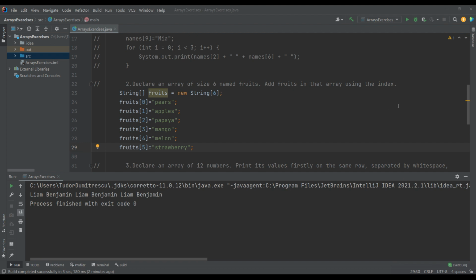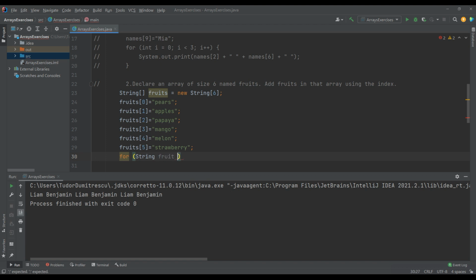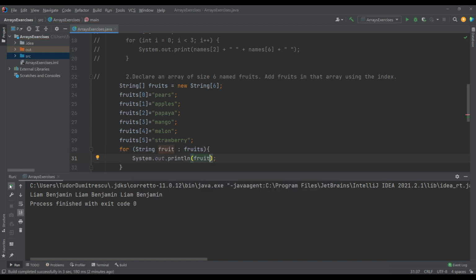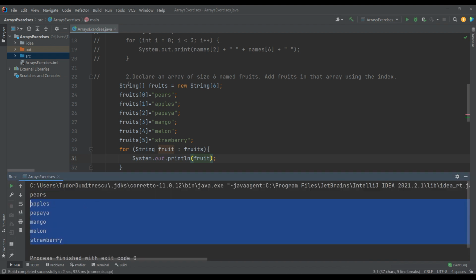Let's also print our array in the console using a for each statement. We will write for each string fruit in our fruits array. I want to print that fruit. I will run the application and I will be able to see all my fruits printed in the console. Let's comment on this exercise and move on to the next one.